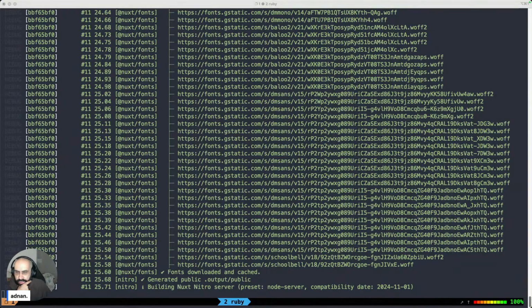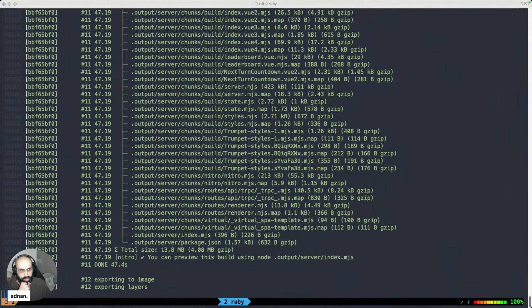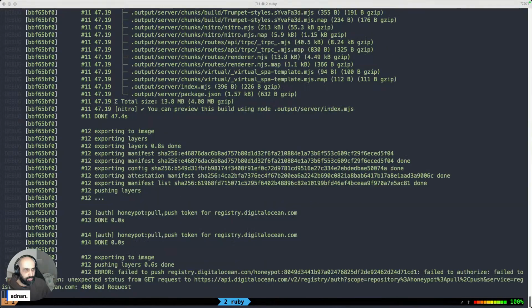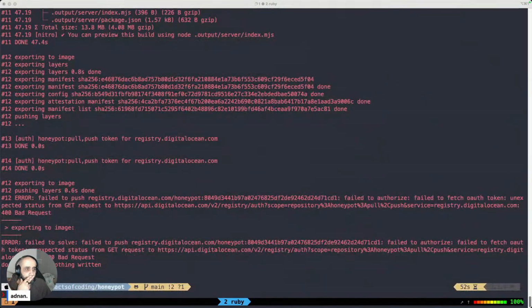So okay, I'm back in DigitalOcean, just narrating what I see here. There's a tokens tab and there's an OAuth applications tab, which I can't imagine to be the case. So no, that doesn't work either. Okay, yeah. Honeypot pull push. So I do need to have some kind of extra registry-based token. So let me figure that out.